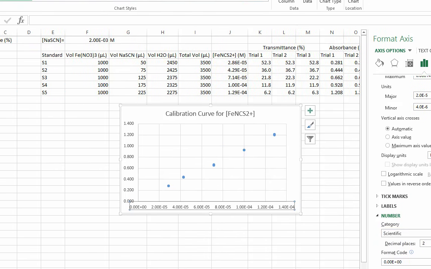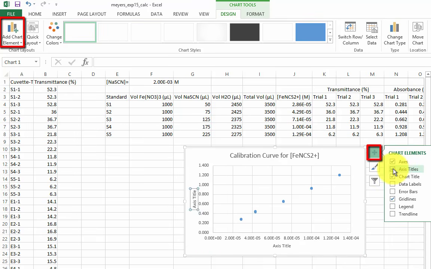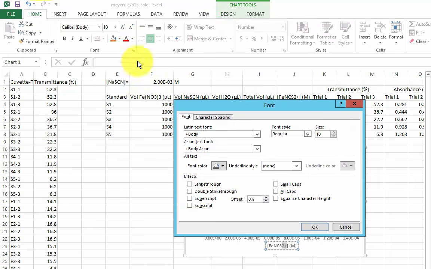Let's add axes labels now, either with Add Chart Element in the Design tab of the ribbon, or with this plus sign. Don't forget the units. We'll specify absorbance units just for good measure. Keep in mind that you can add subscript or superscript in the font menu of the Home tab of the ribbon.